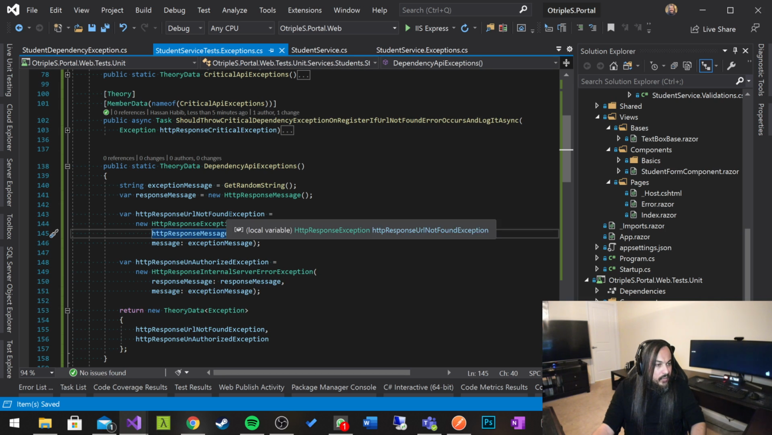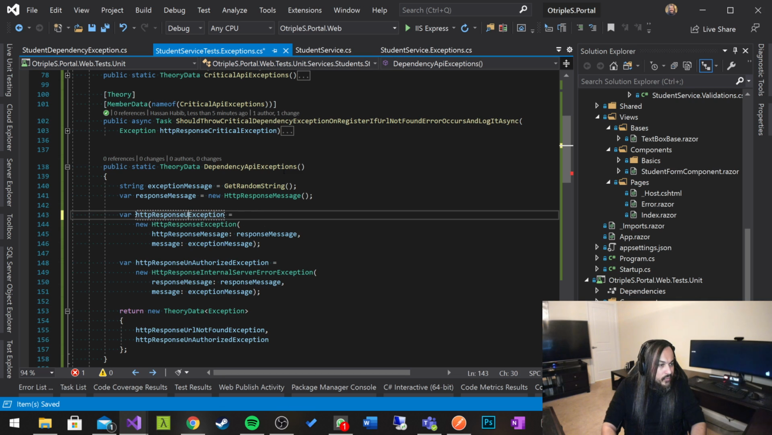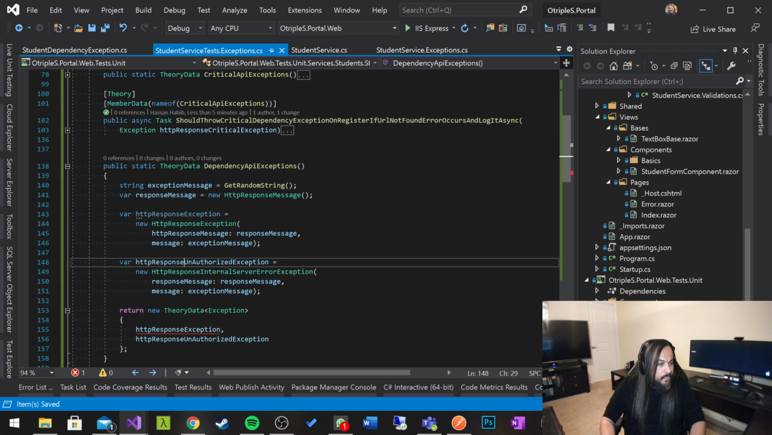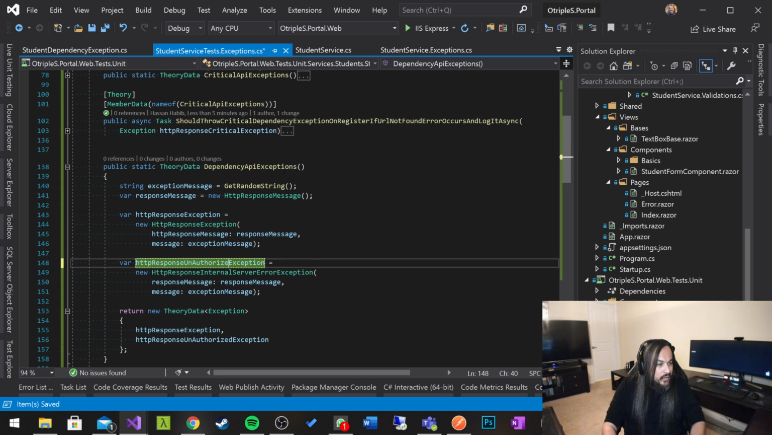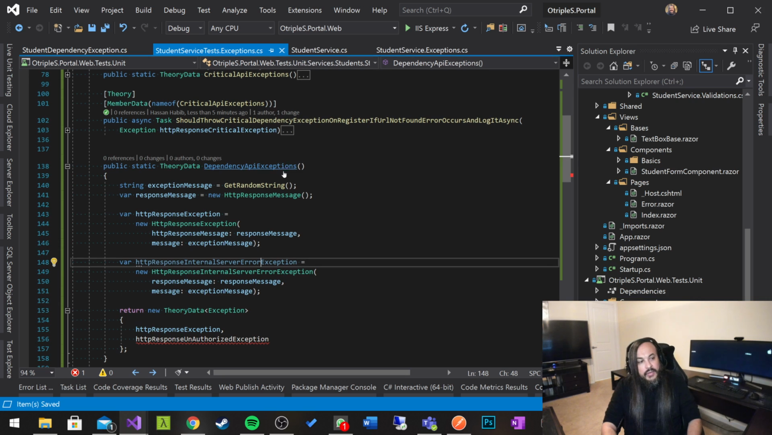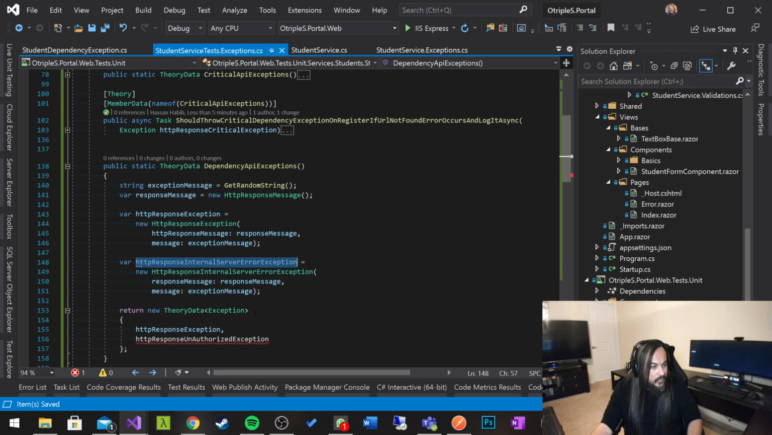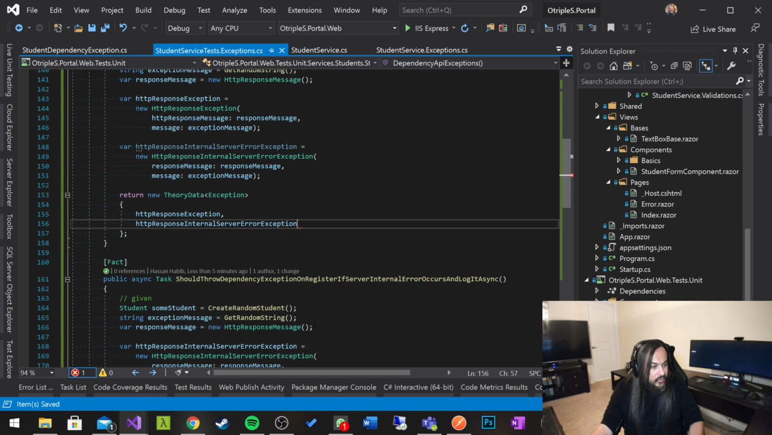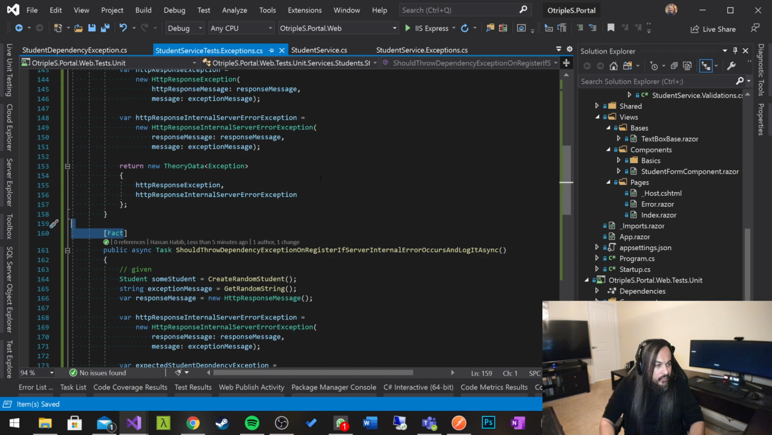Right, let's change the name of these a little bit. So HTTP response exception, that's the big guy. And then this guy here is the HTTP response internal server error exception. This guy is basically telling you if you run out of things to handle, just take care of this one. So there's this guy here, and let's go ahead and turn this into a theory.